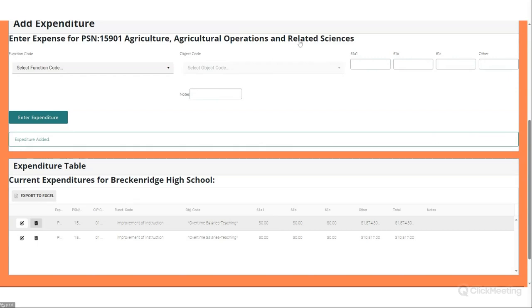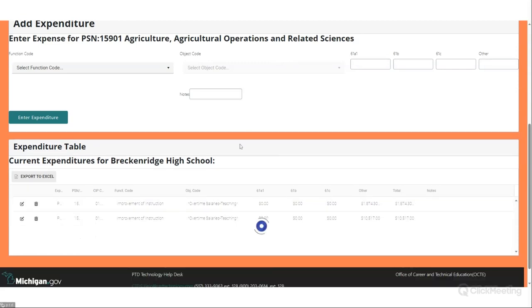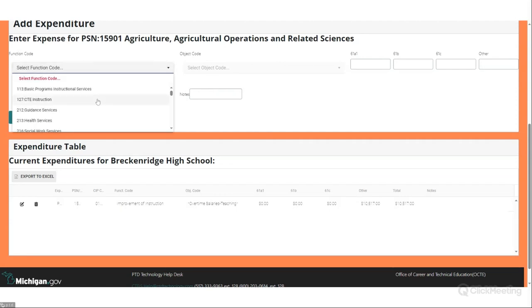And if you do enter information that is incorrect, you can click on the icon here and delete if you need to. CTEIS is asking me, please confirm you want to delete this expenditure. I would hit OK, and then I would just re-enter the correct information.